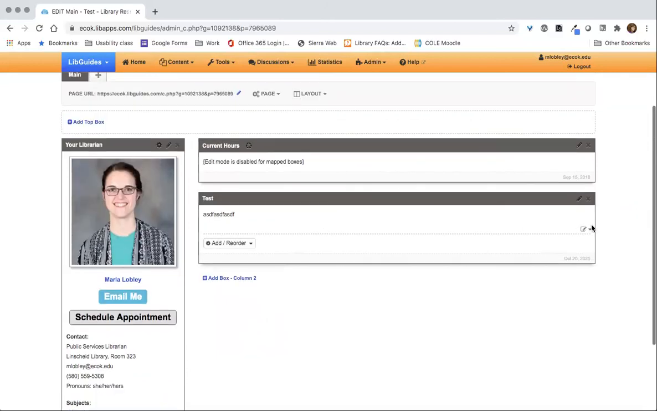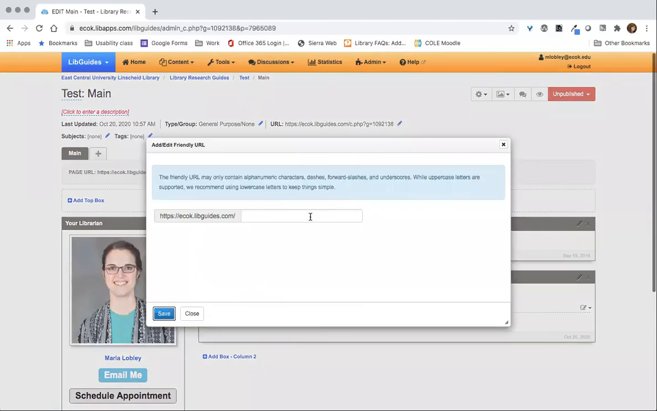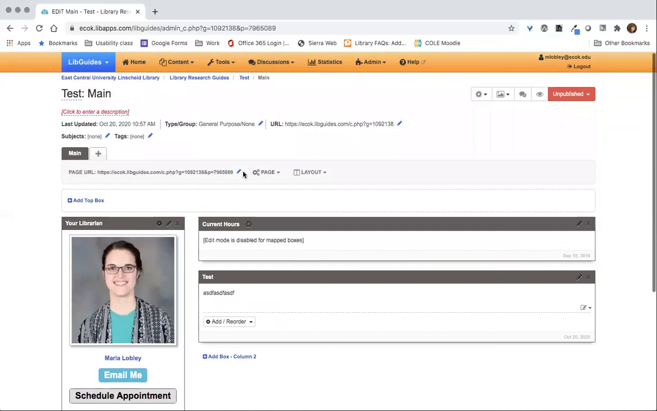If you want to edit, you can edit the name of the box by clicking the pencil in the border of your box. If you want to edit your content, look for the edit button on the right-hand side of the box. You can create friendly URLs by clicking the button and then typing in whatever you would like. And the same for the tabs. After you make your friendly URL for the main guide, you can make a friendly URL for each tab. And you can also add more tabs.